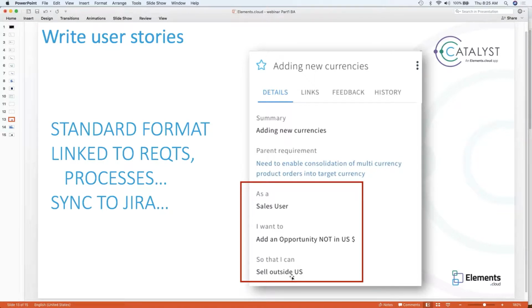The thing is, we can link these user stories back to requirements, and we can link them back to the process diagrams. Because the user stories are what your development team are going to use to start to build out the application or enhance your application. And if you can link a user story back to a process diagram, back to the requirements, you're giving them more context, you're giving them more information.